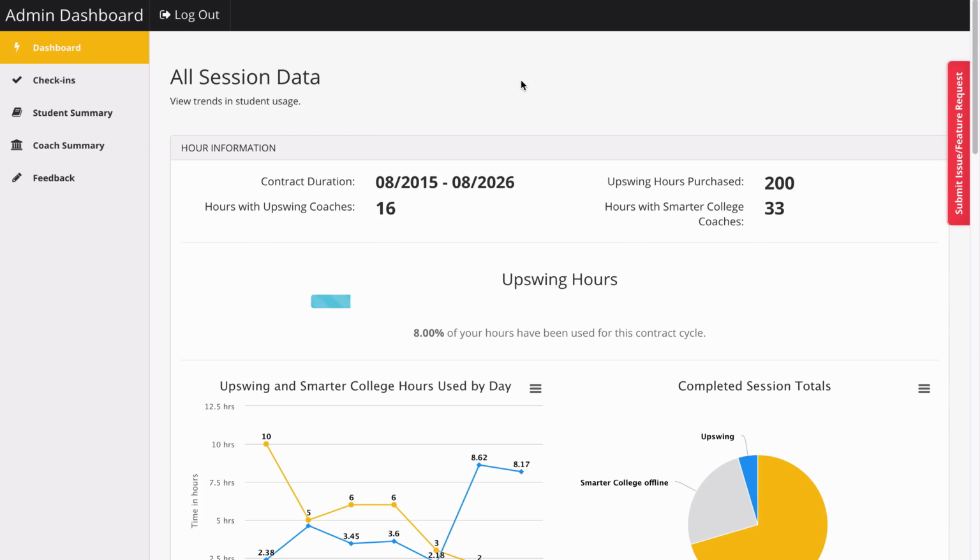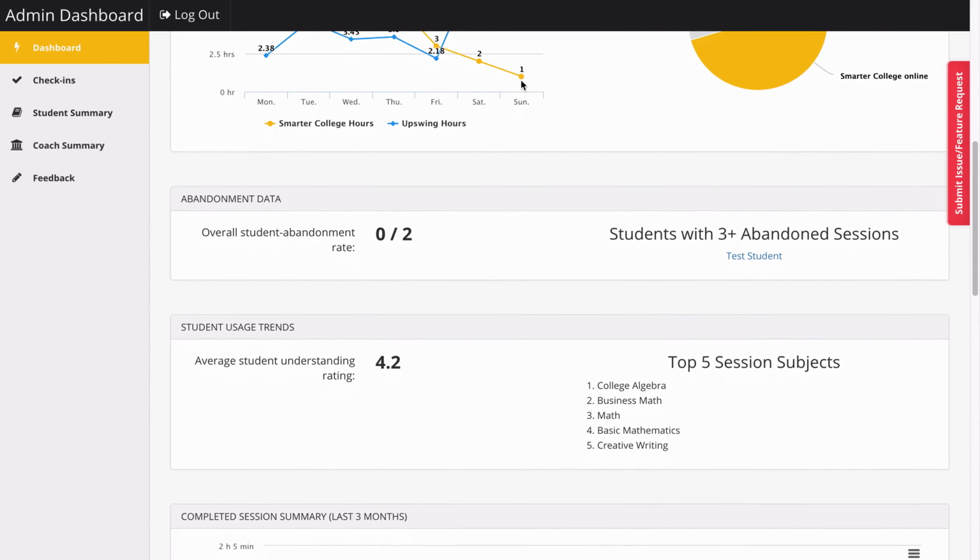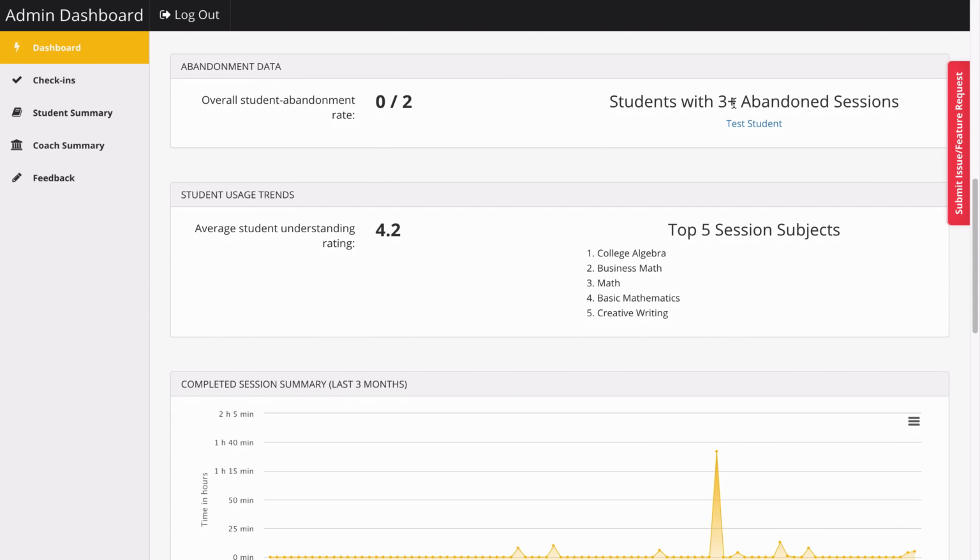Okay, so here at the admin dashboard, I can see a little bit more information about what's going on with advising at my college. So if I scroll down here, I can see the students with 3 or more abandoned sessions. And this is essentially a way for us to generate early alerts. So as you can see, our test student is actually one of these students that has 3 or more abandoned sessions.